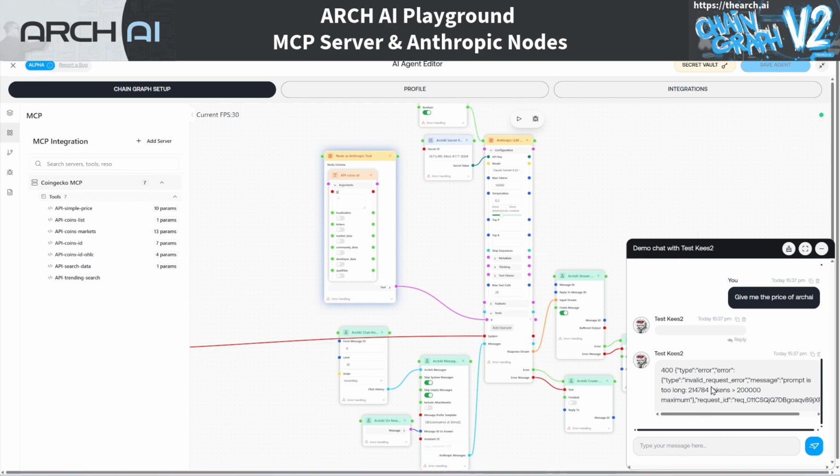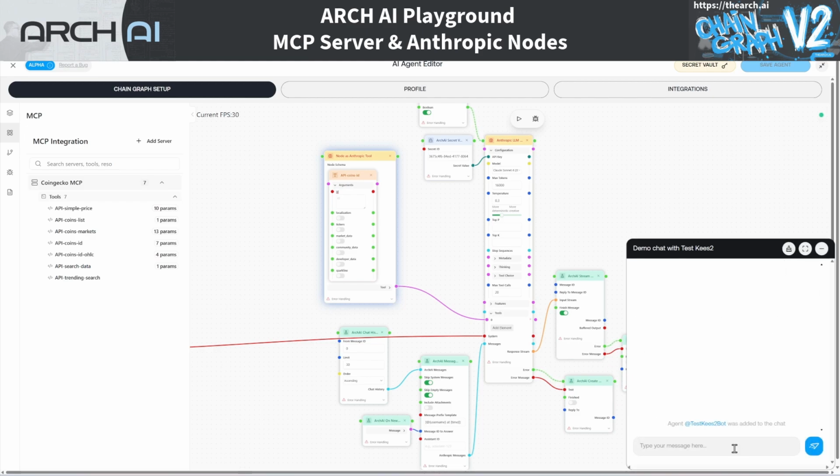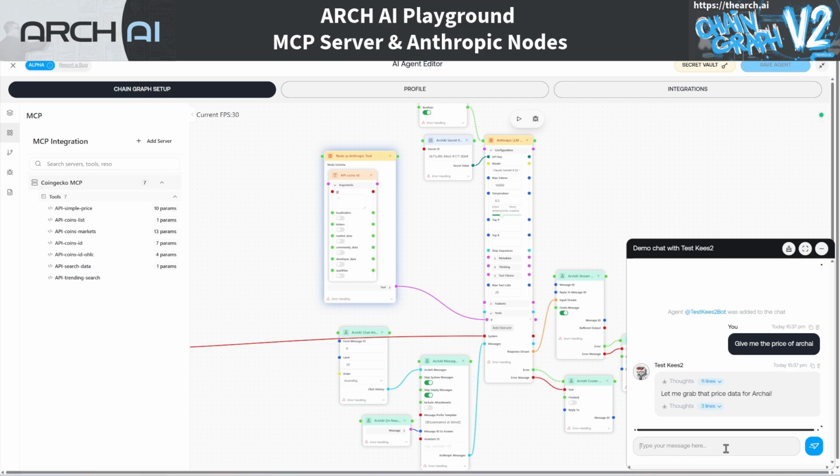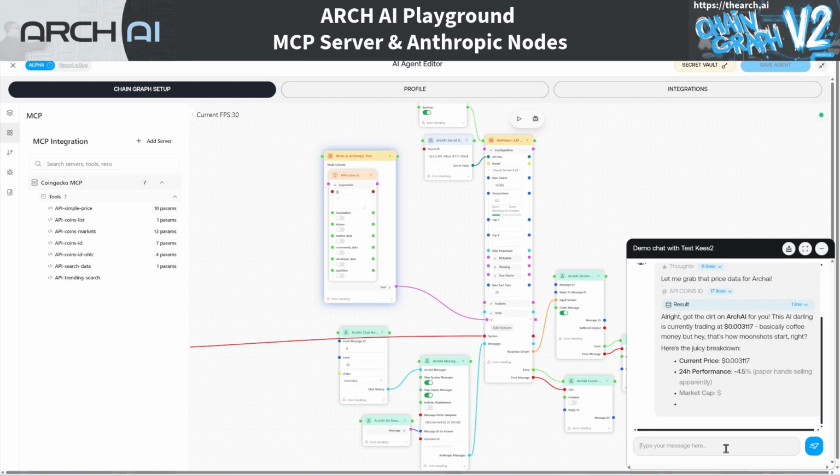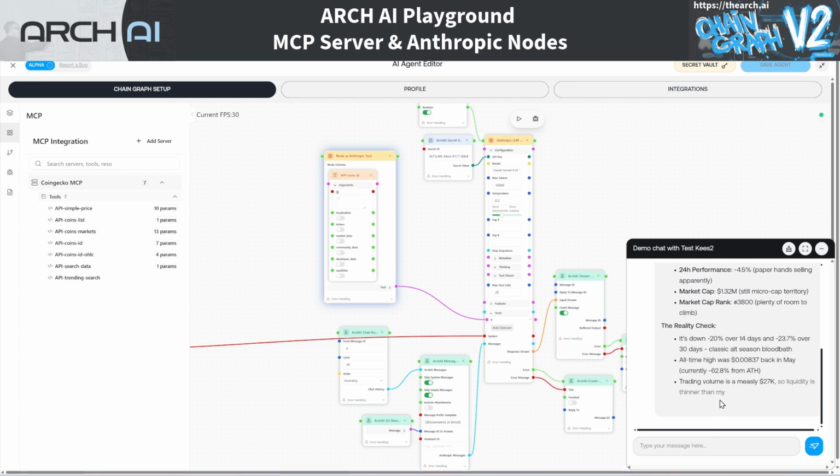Still the error, and that's because the history has also that list in it. So what I do is first delete all messages and ask again. Give me the price of ArchAI. Now he is thinking. He used the tool API coins ID, and now he can get a response. Very nice.